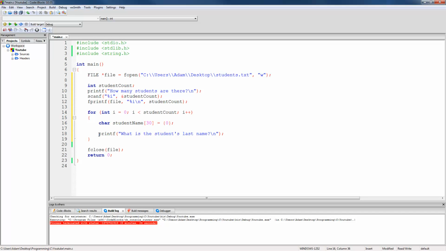Alright, and now we're just going to go ahead and read the student's last name into this memory right here. So in order to read that, we're just going to go ahead and be using the scanf function, so scanf, and then we're just going to be reading a string in, so %s, and we're going to be reading the student's name into this memory right here, so just type in student name.